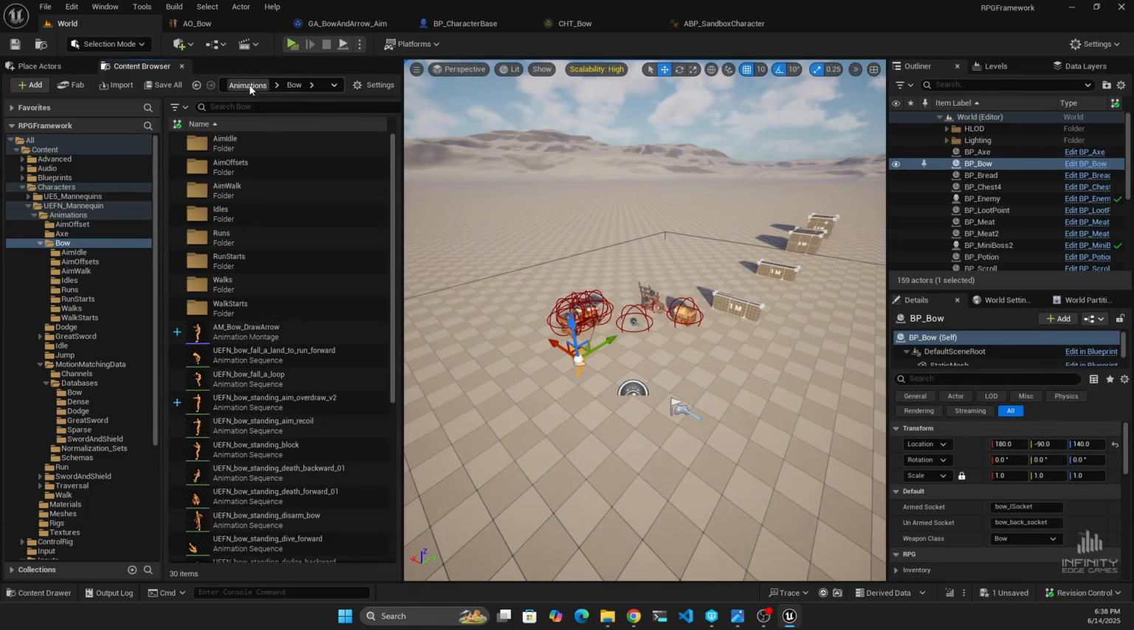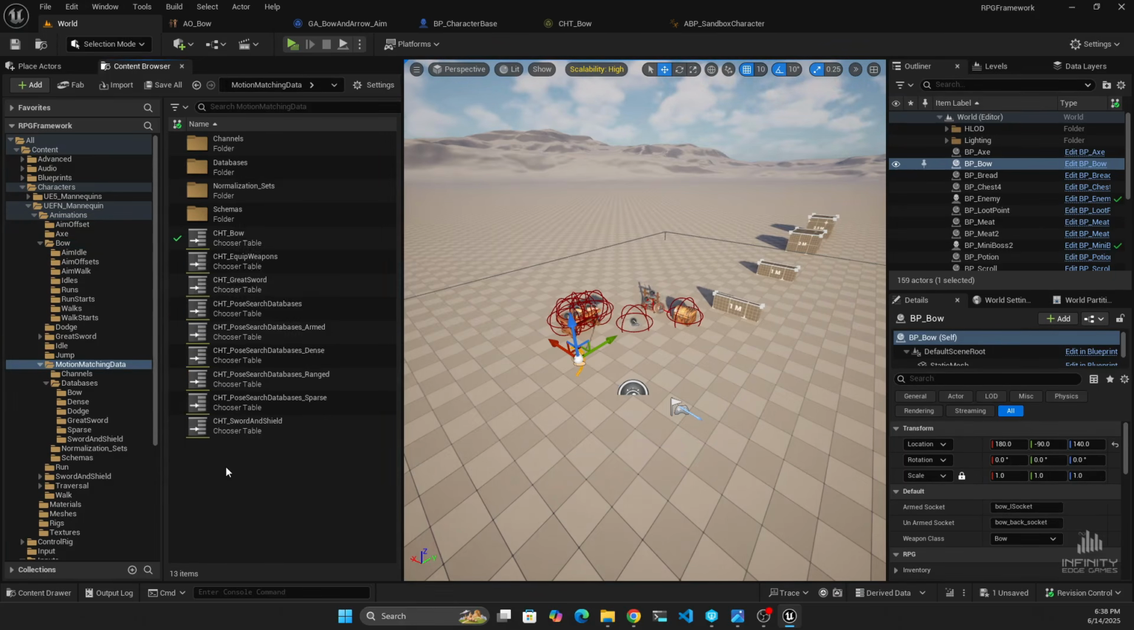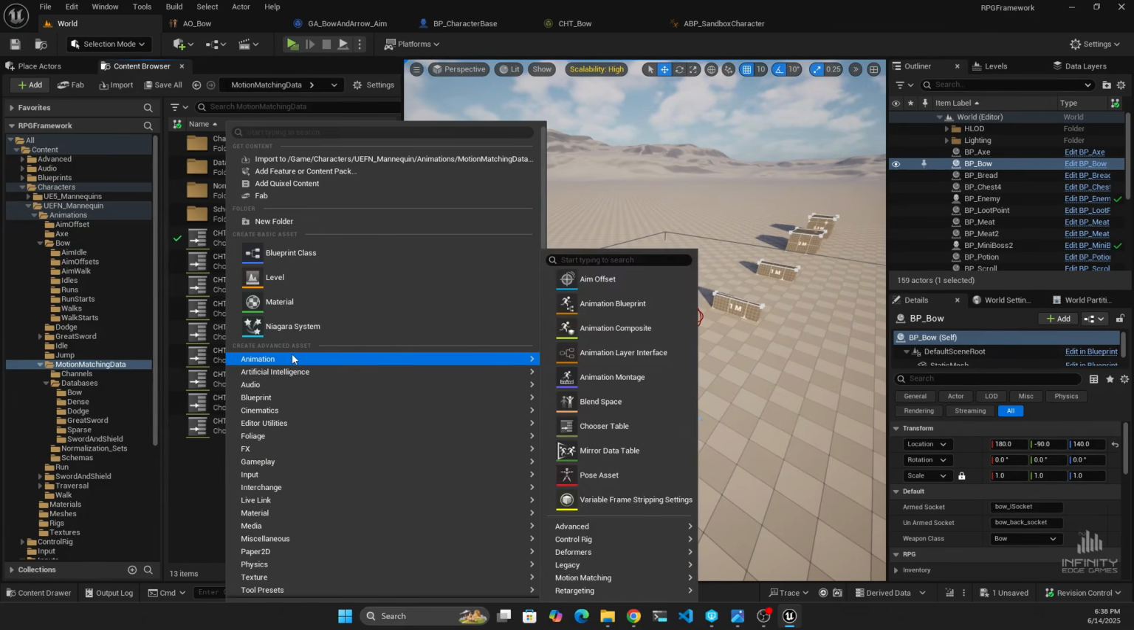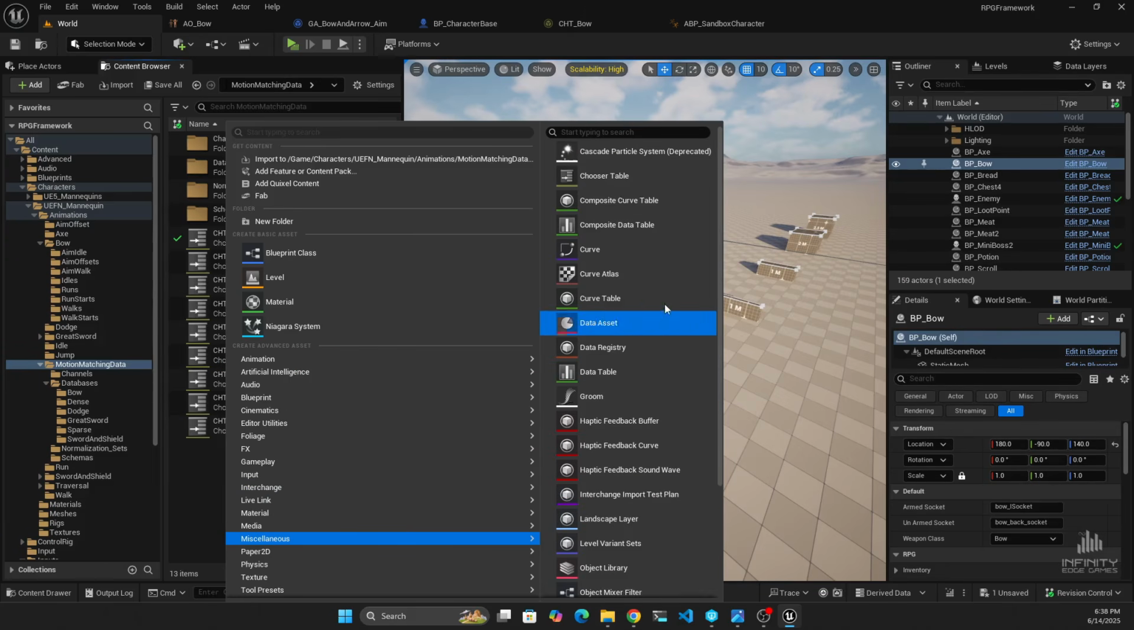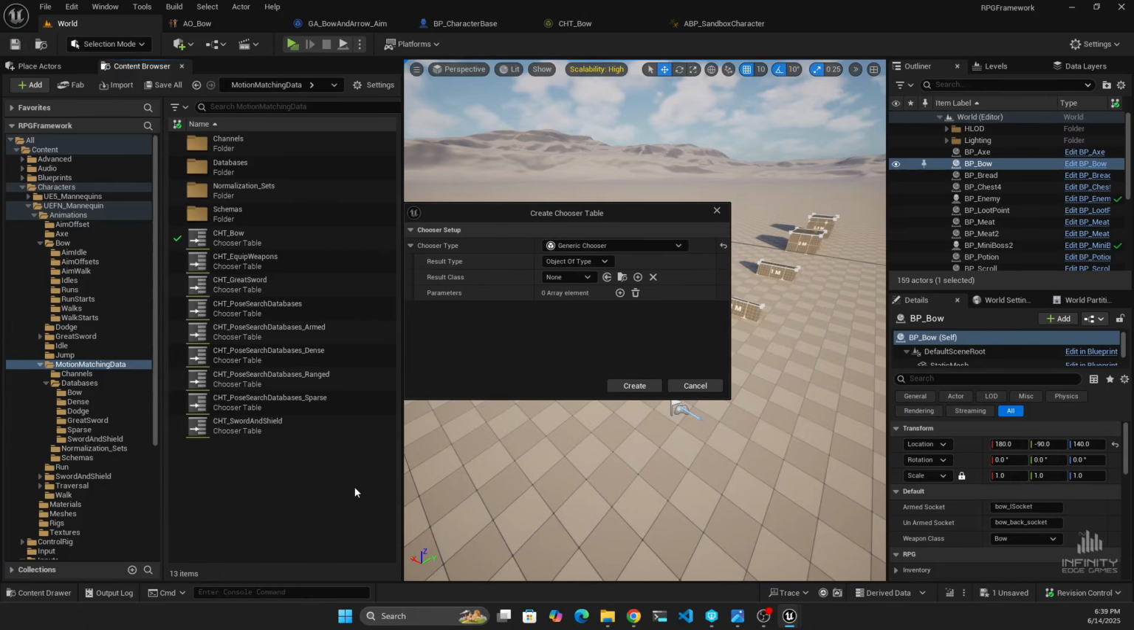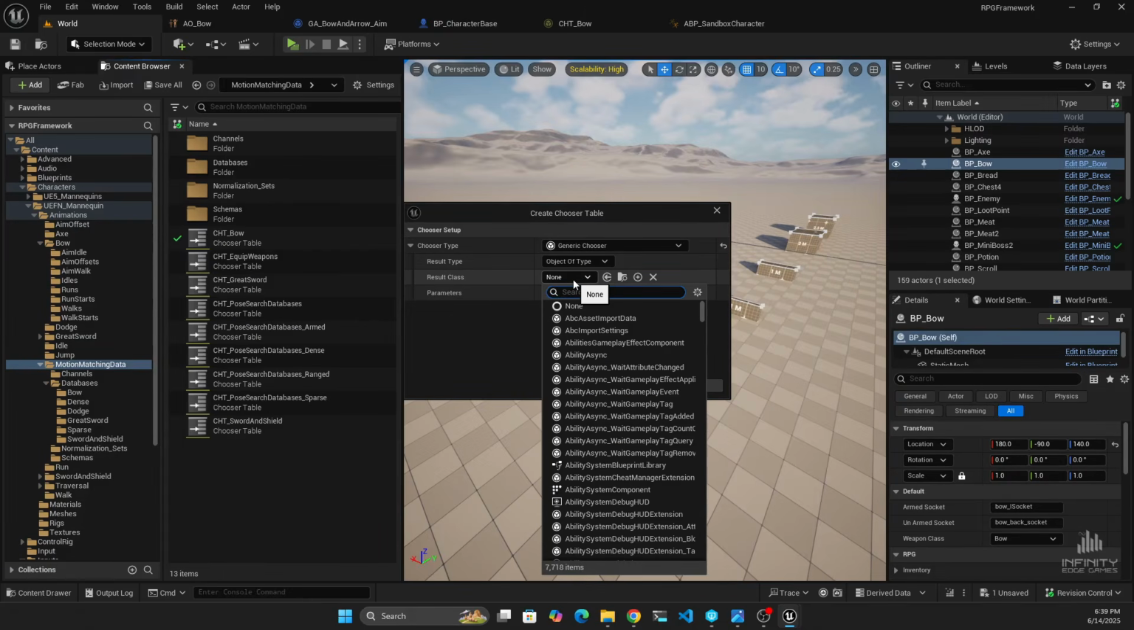Next, we need to create a new chooser table that outputs the blend space asset as its result. We are doing this to make the system support different types of ranged weapons, not just the bow. Later on, it will be easy to add other ranged weapons, such as a crossbow.